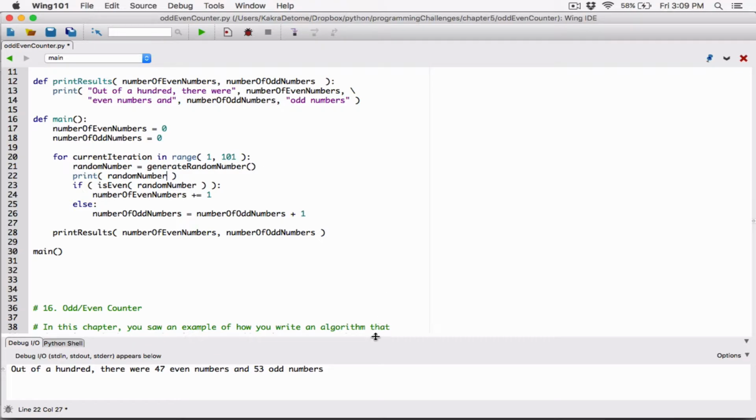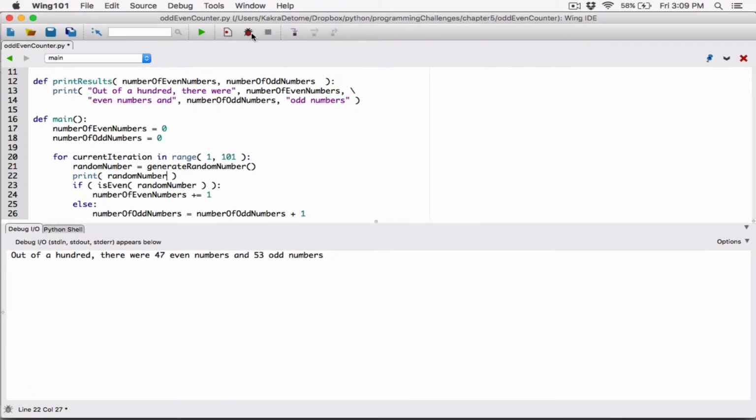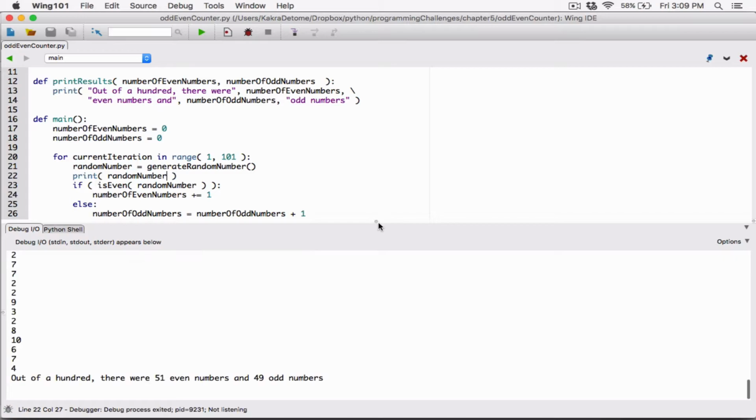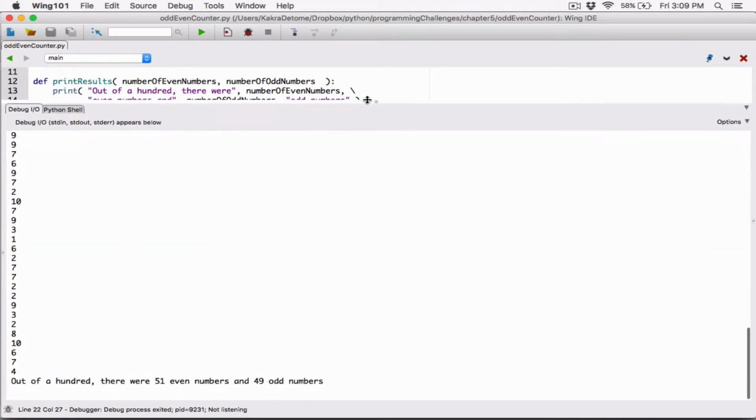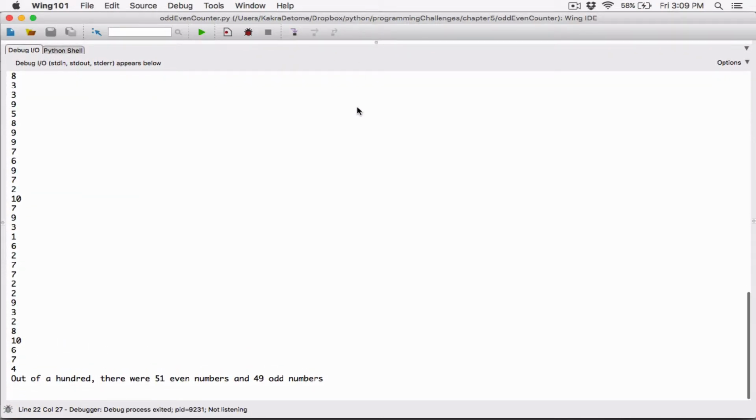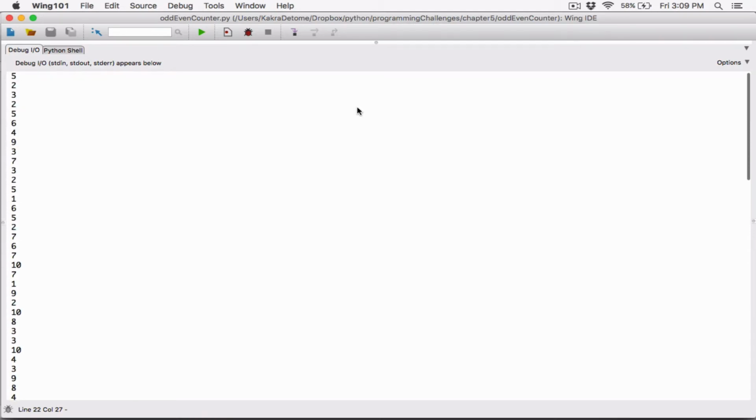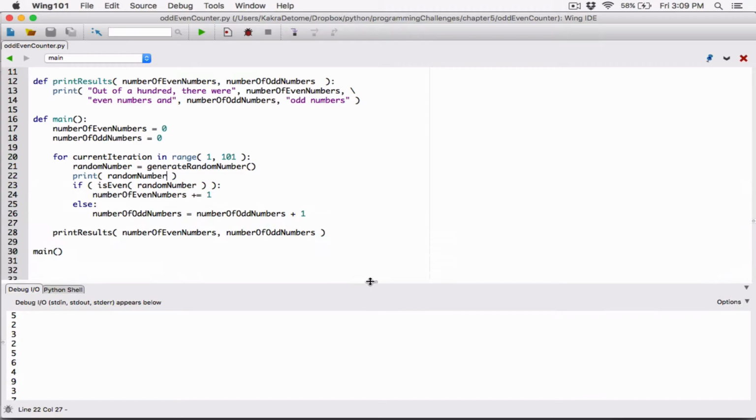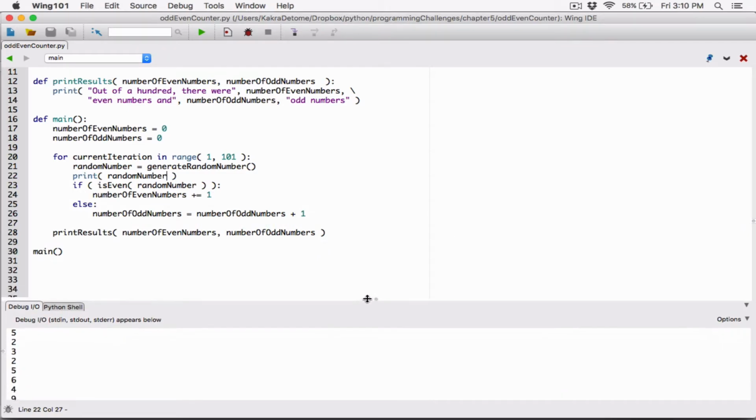Let me bring this up here because it's going to be a long list, and run this. Okay, so now we are seeing the numbers here. It's 100 numbers. We can also print them horizontally. So it's better that way.